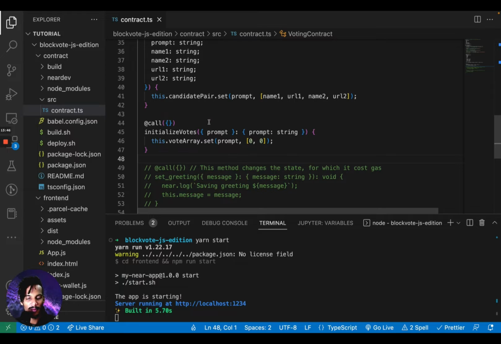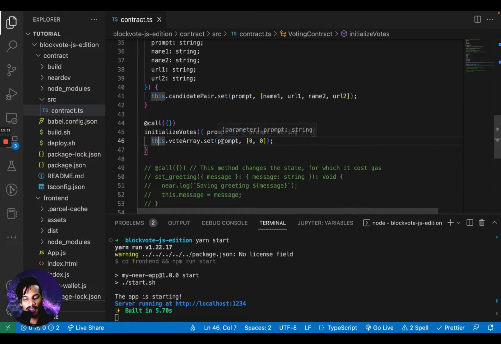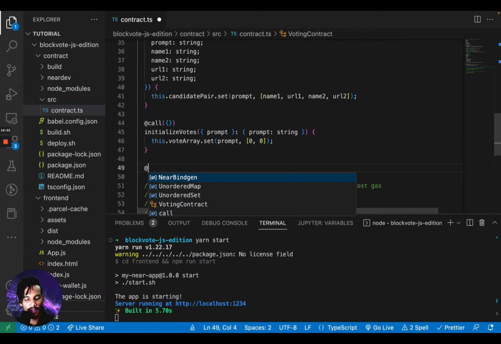So we have our call decorator for initialize votes, which accepts the prompt as an argument of type string, and we're simply setting that prompt as the key and the value as 0 and 0 because we're just initializing the vote count, and that's really it. So let's just keep moving on.